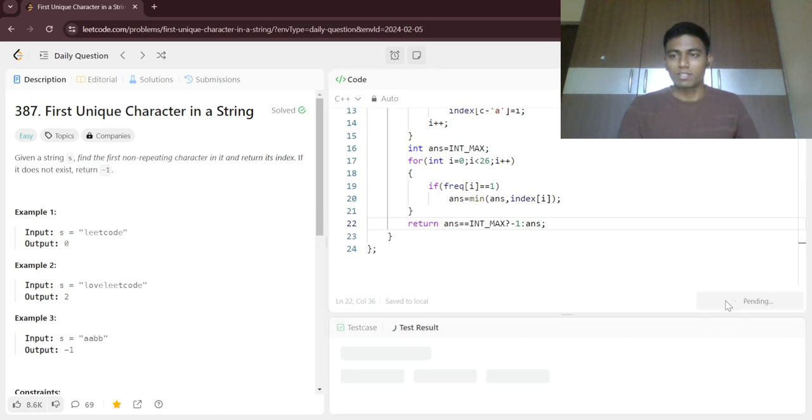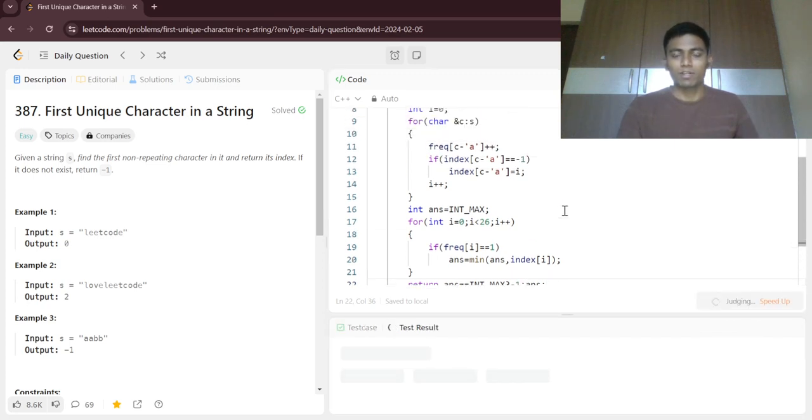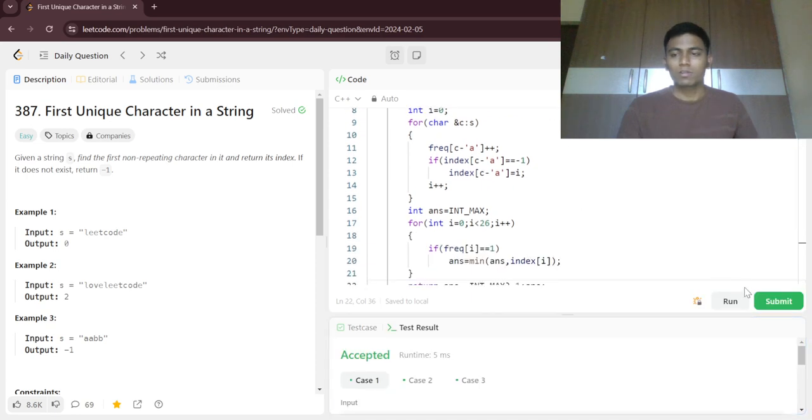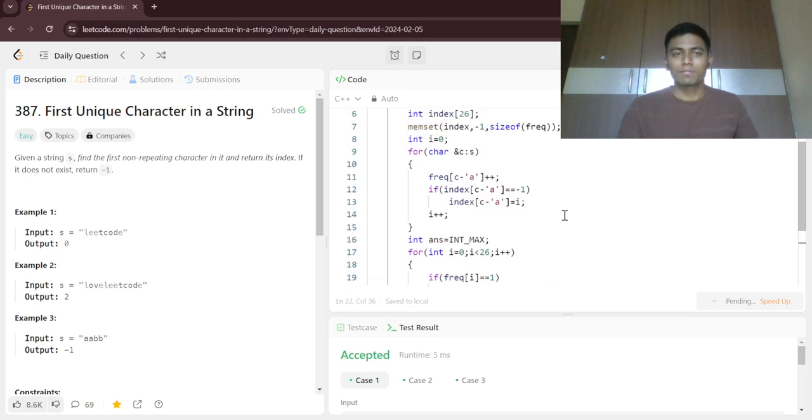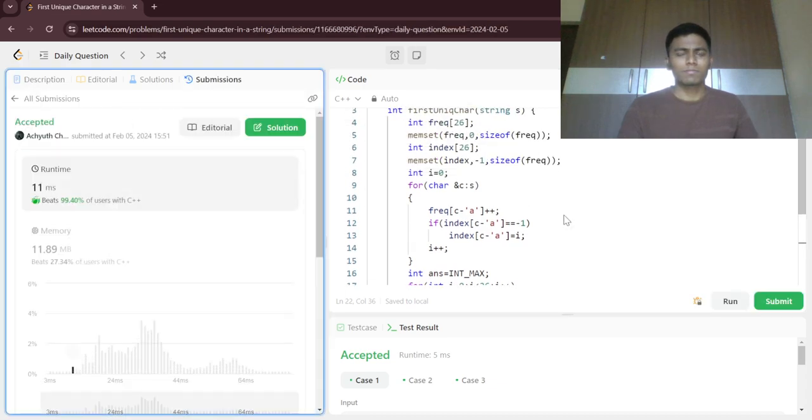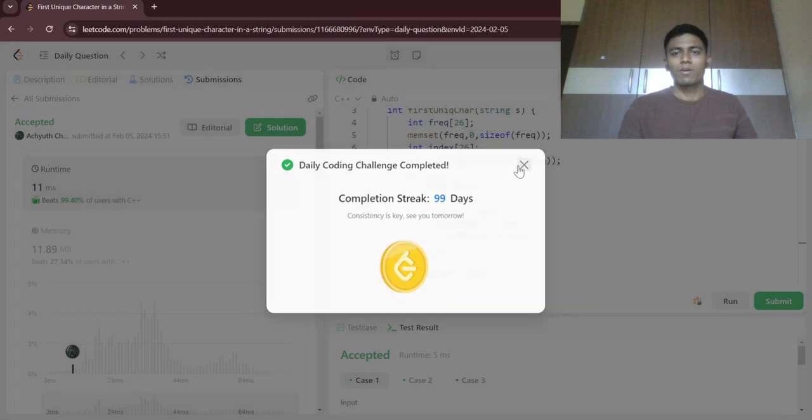Yeah, let's run this code. Let's see if there are any errors, and then let's submit. Okay.